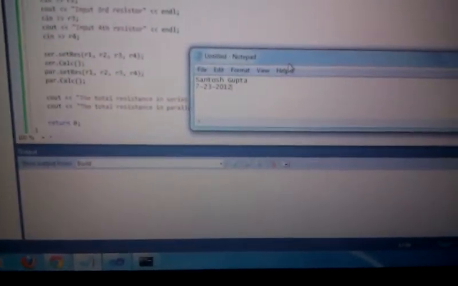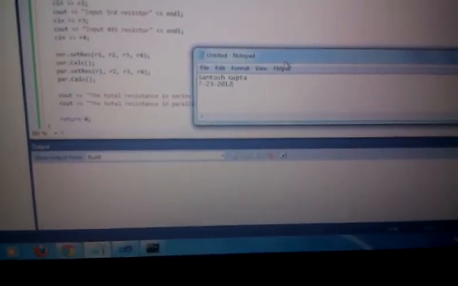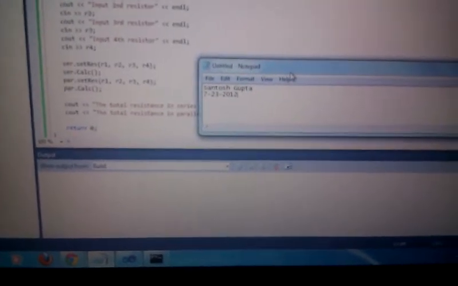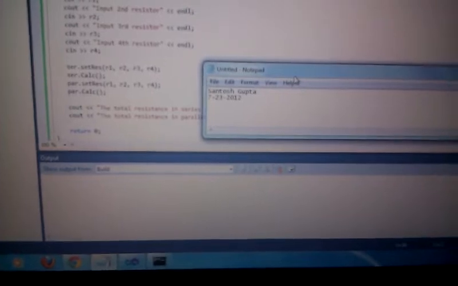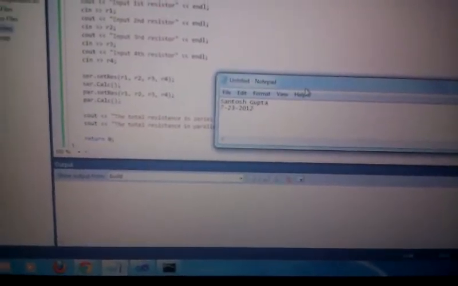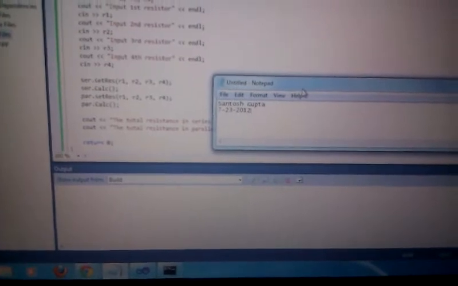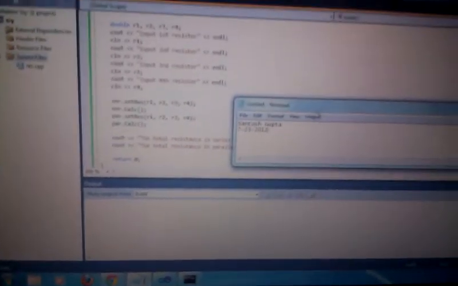Everyone, my name is Santosh Gupta, and in this video I'm going to cover programming in C++, specifically functions, classes, objects, and the public and private sections of each class.